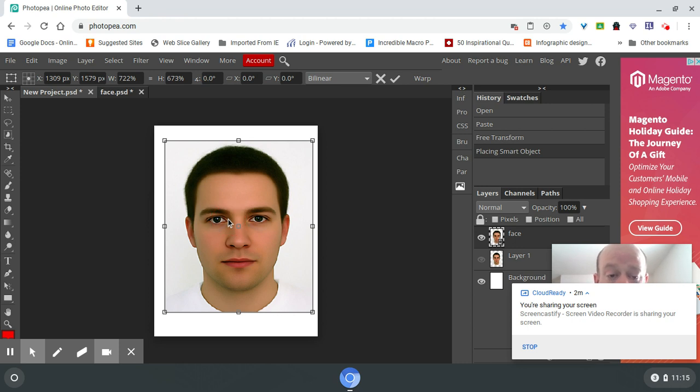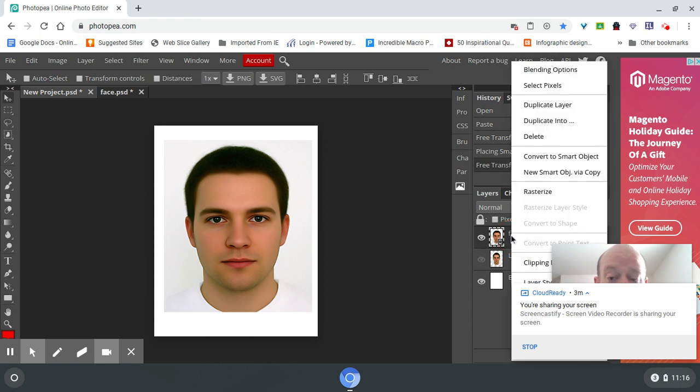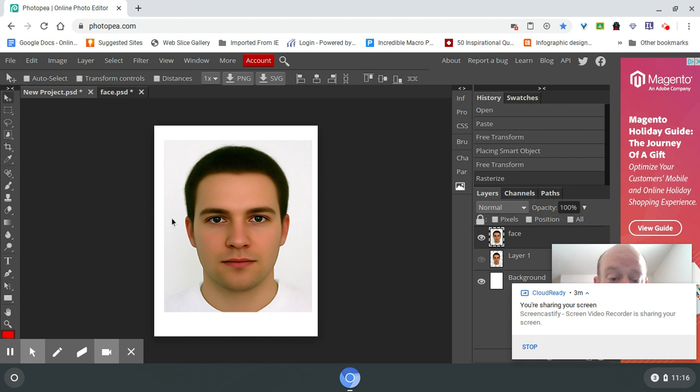Here's the key thing. Once you hit Enter, what you have is similar to a smart object in Photoshop. If you notice over in the layers, there's a little placement box over here. To get rid of that, go over to this layer, right click on it, go to Rasterize, and then it is like the other layer before. So those are the two ways to place an image into Photopea.